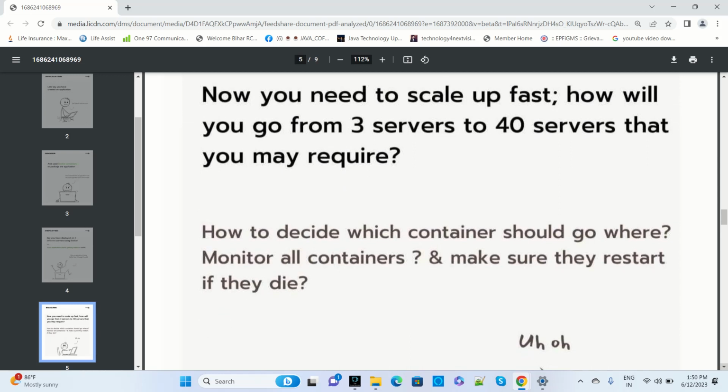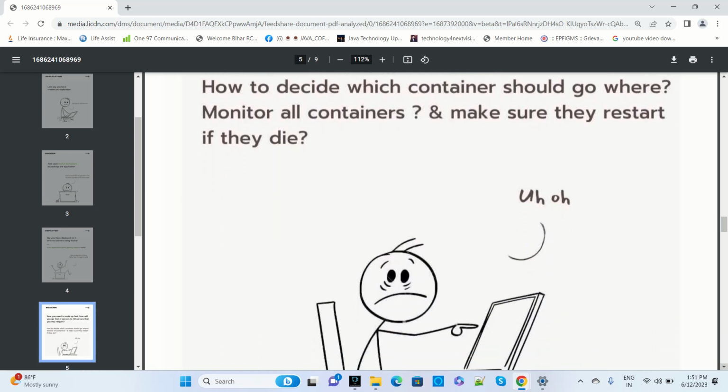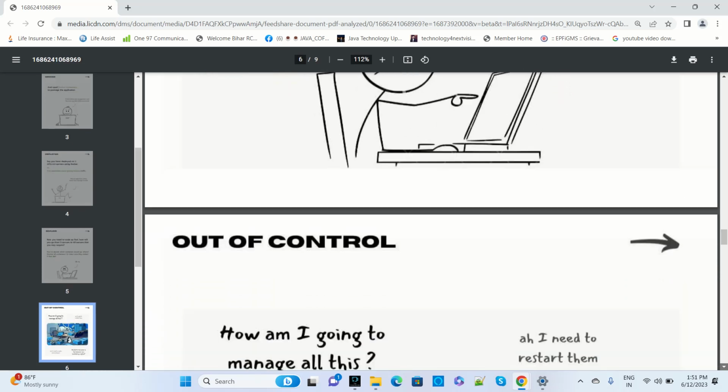So how do you decide which container should go where? Monitor all the containers and make sure they restart if they die. Suppose any container is not working or something happened, then automatically that will be transferred to another container, so that it restarts if the others die, like when others are not stopping or not working properly.